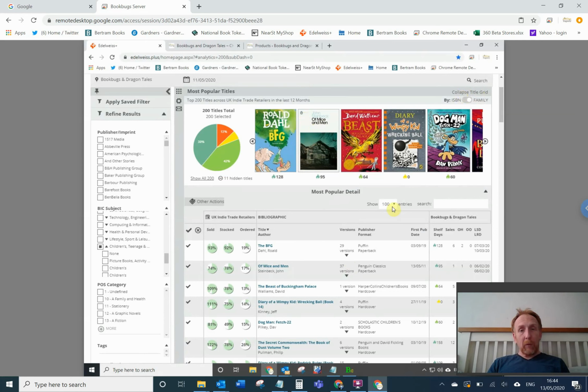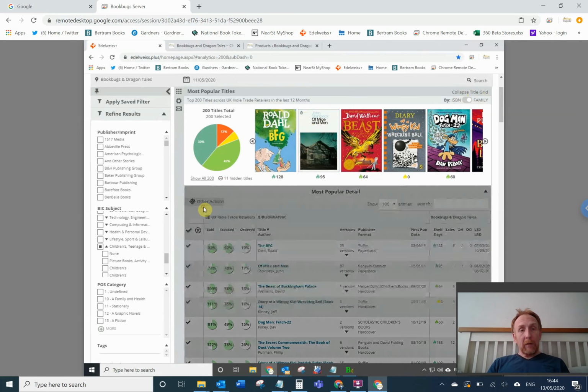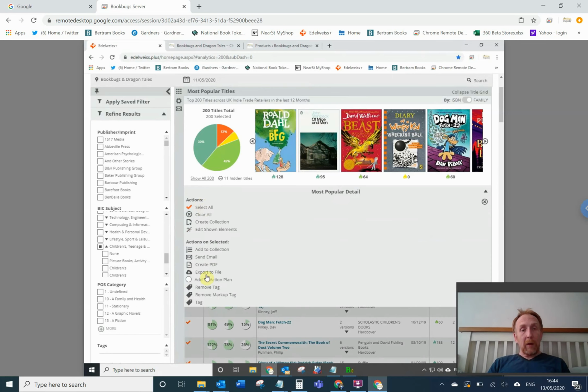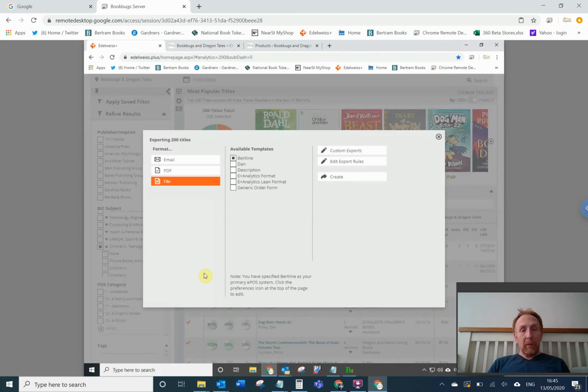Now it only shows 100 per page, and I want 200. So I'm going to go to other actions and select all, and it will highlight all 200 of those titles. Okay, so as you can see, 200 selected there. We can go to other actions again and export everything.